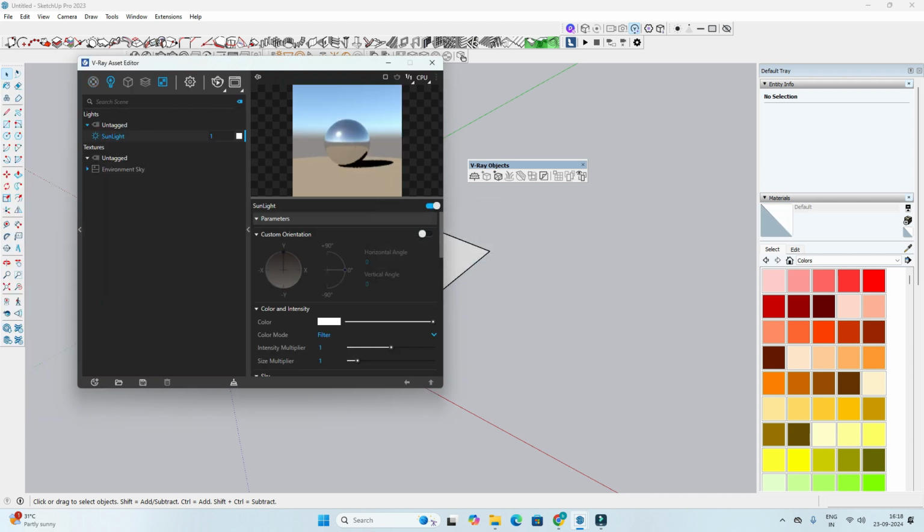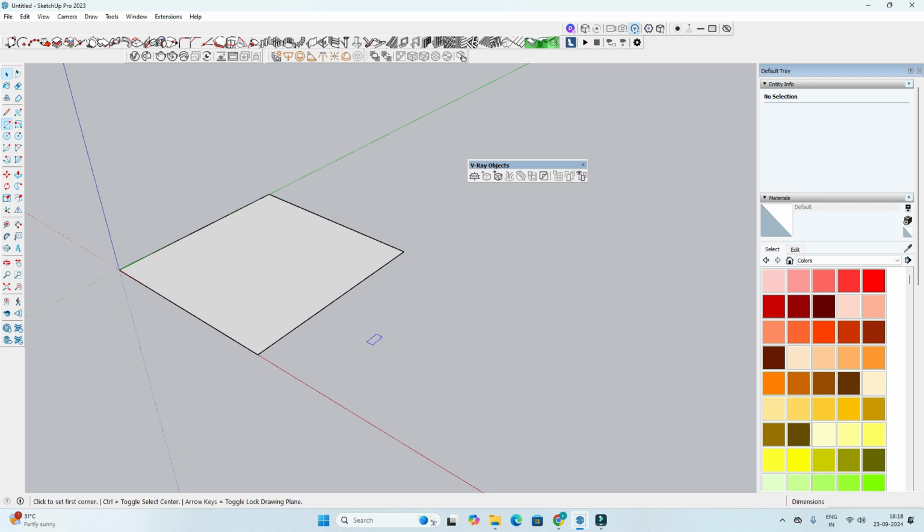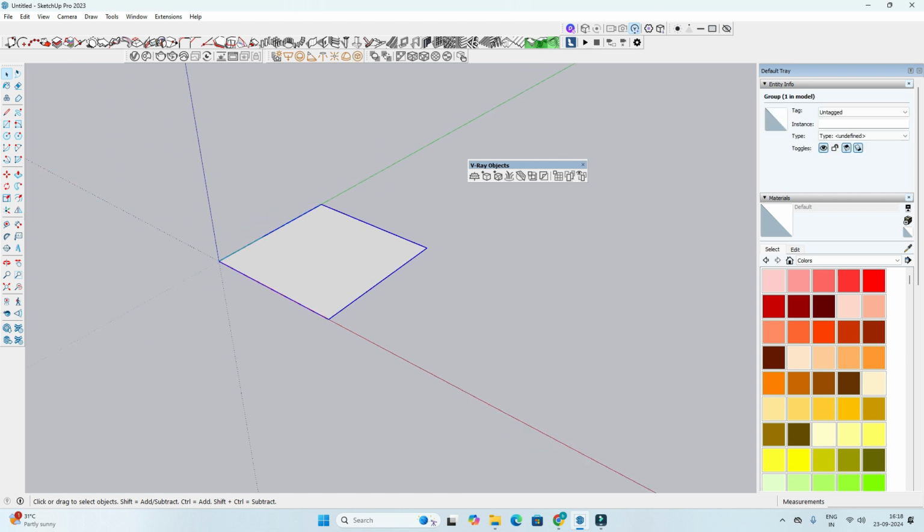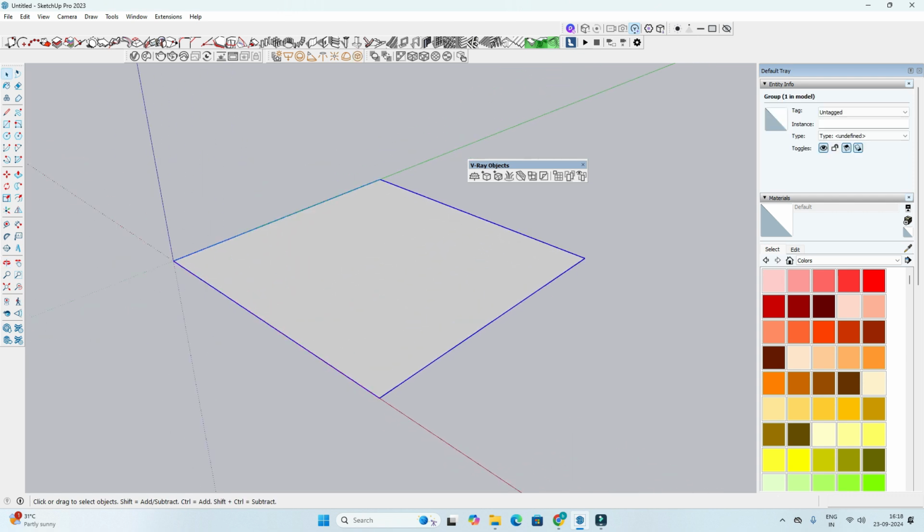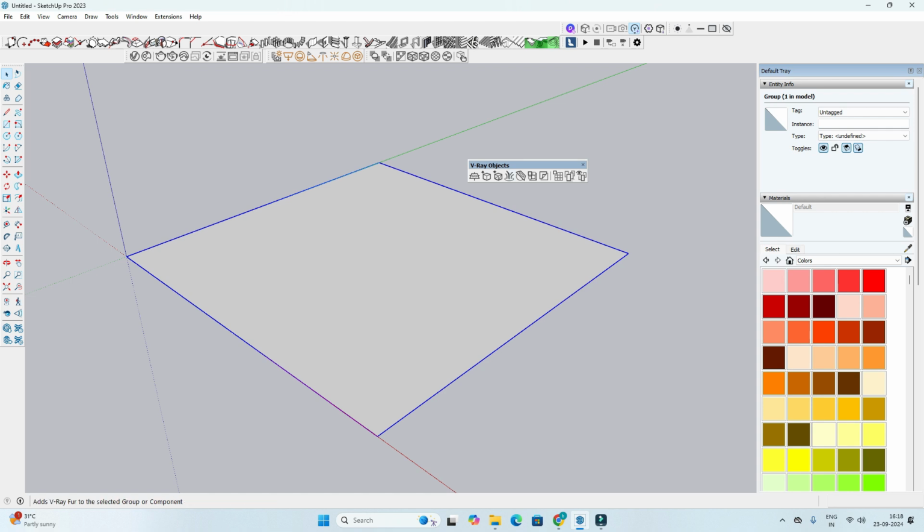If you want, you can try to apply the fur now. For example, here I am taking a simple rectangle and trying to click here. Is it selecting? No, right? The reason is it is not a group or a component. It means before applying the fur, first you have to make it a group or a component, then only we can apply that. See, after making a group, now it is highlighting.